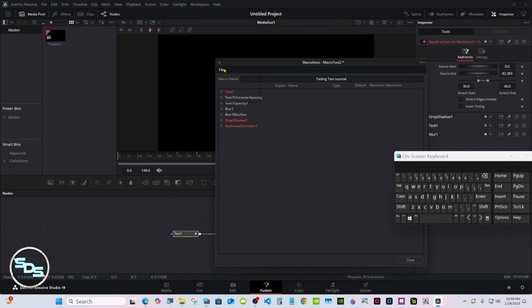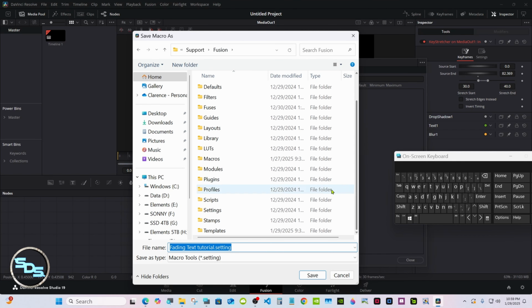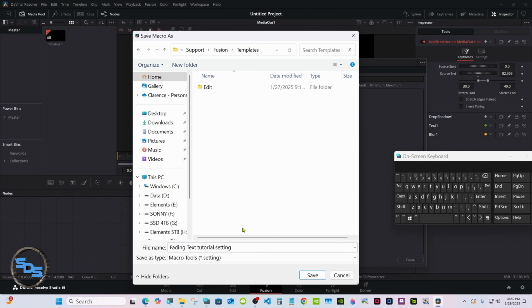Go to File, Save as Group. It takes you to Macros. Go to Fusion instead. Templates. Edit. Titles.